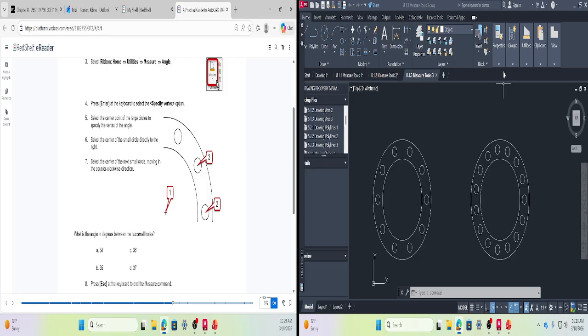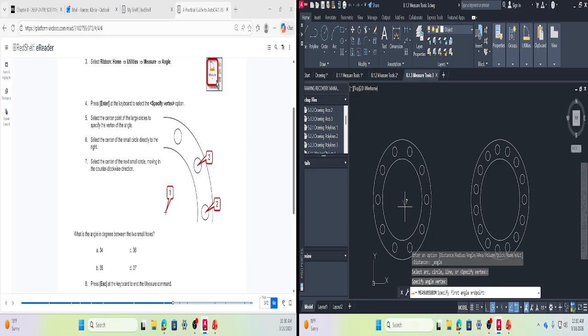All right, so let's start with this angle thing first. We do have this angle option, and then select the center point of the largest circle. You have to specify the vertex. The vertex is already chosen, so I'm going to press enter. Then it will ask you to specify the vertex, meaning the center.